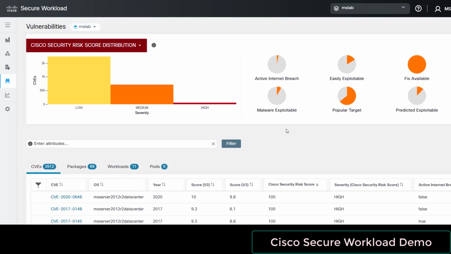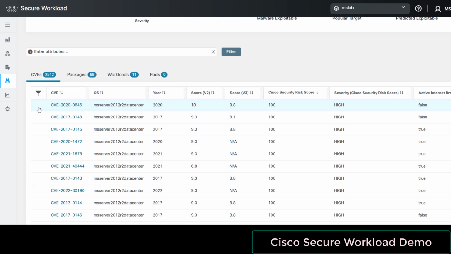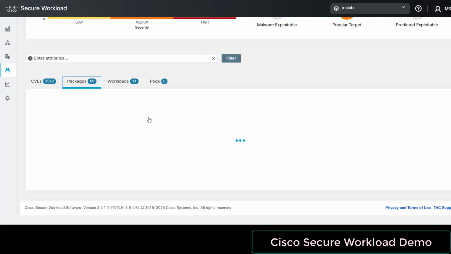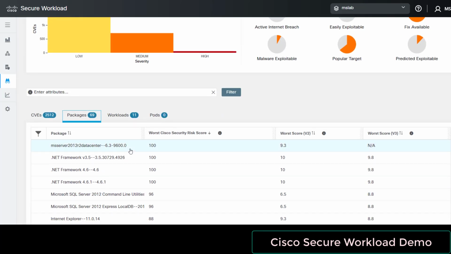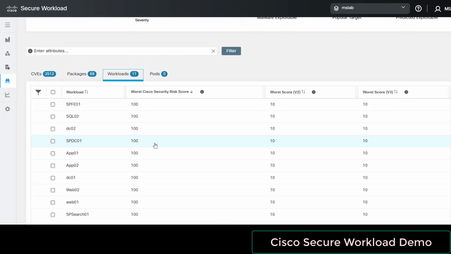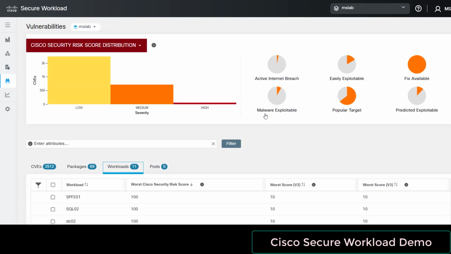So all of that is mentioned, and this is exactly, as you can see here, the CVEs list. From what year, what's the score, and what is the Cisco security risk score on that, and the severity, so high, and so on. This is the entire detail on them. And then these are the packages that have vulnerabilities, and these are the workloads that you have in general. Highest score, lowest score, everything is here. So that is how it takes care of that part.